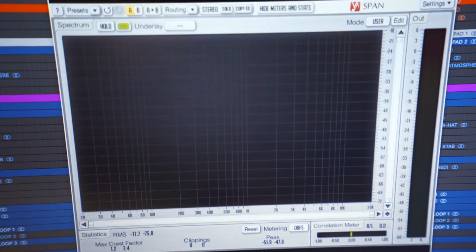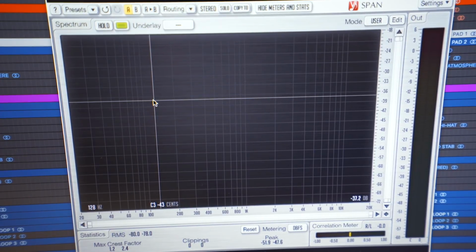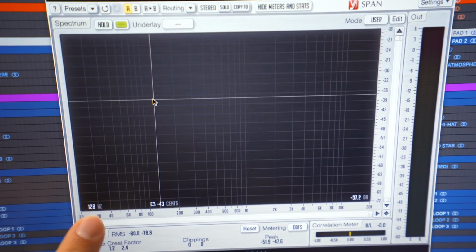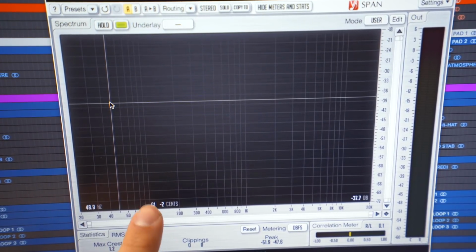If you're wondering how to find out what key your kick is in, you will need this little plugin right here. It's called Span. It's an analyzer. If you go here into the frequency spectrum, it will show you down here the Hertz and also the note. So for example, 48 Hertz, right around 50, is G1. So in this case, kick and bass would have the same frequency, the same note, which is good. So they sound harmonic, do not clash.